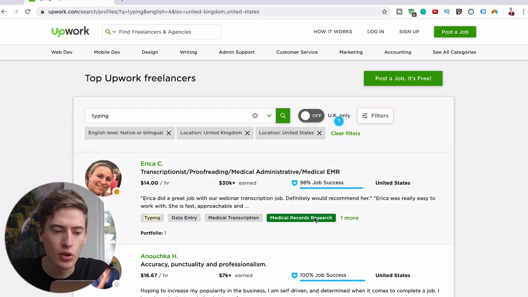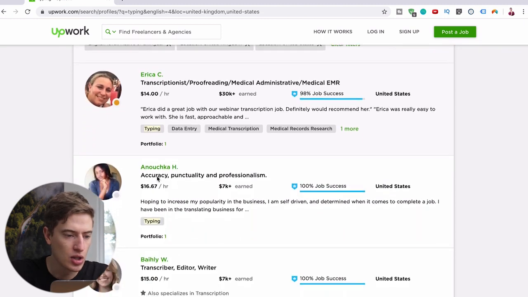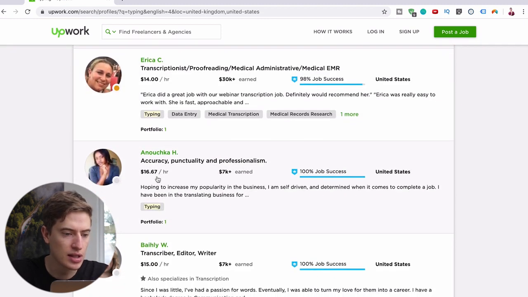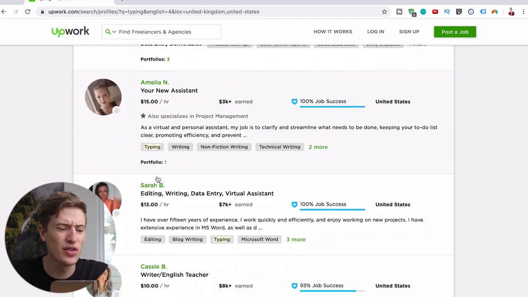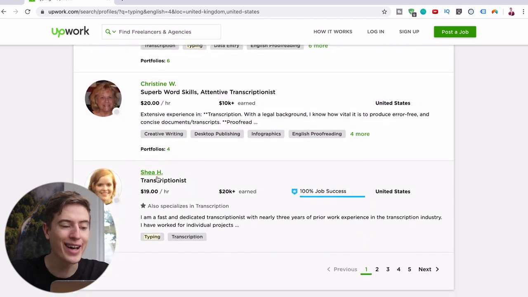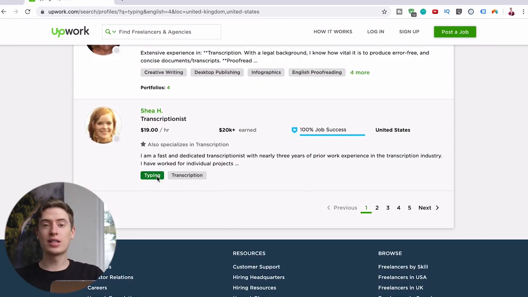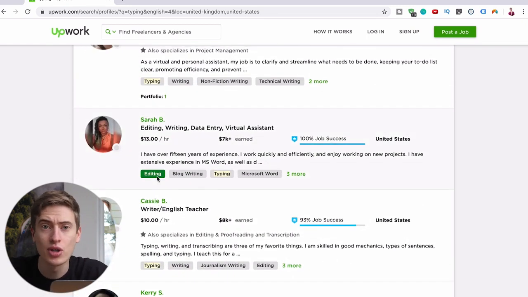And this could literally be you, all right? She's charging $14 an hour to proofread, to transcript, basically. This one is $16.67 an hour. This one's $15 an hour. $30 an hour. $10 an hour. $35 an hour. $20 an hour. $19 an hour. Okay, so you can see there's a lot of money to be made here. All right, and they're all doing typing jobs. They're doing other jobs as well, but they're doing typing.